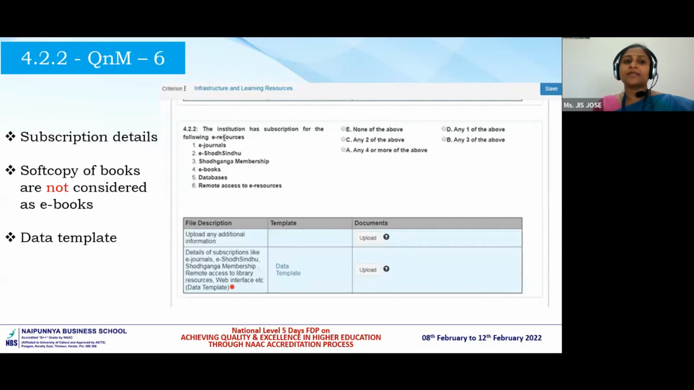And the next is a quantitative metric, and NAAC is asking whether the institution has a subscription for e-journals, e-resources. And NAAC is considering the physical library as well as digital libraries also. So the institution needs to subscribe to e-journals, and they are also focusing on remote access to these e-resources. And here, this is a multiple choice kind of question. You will find a list of 6 items: the subscription of e-journals, e-Shodh Sindhu, e-Shodh Ganga membership, e-books, database, and remote access to e-resources. Find out how many items you can list out from these 6 e-resources, and please answer this question.